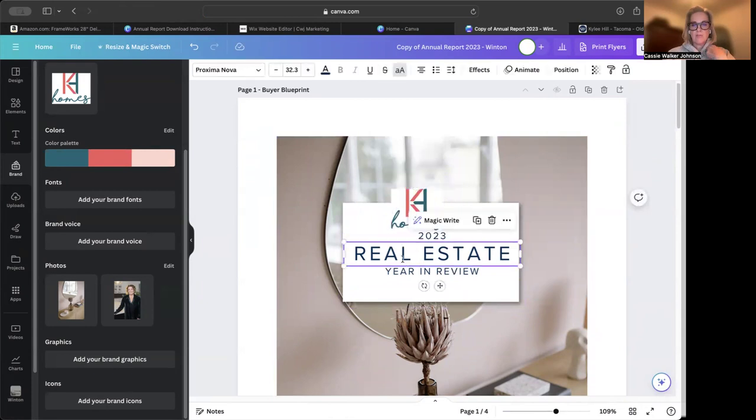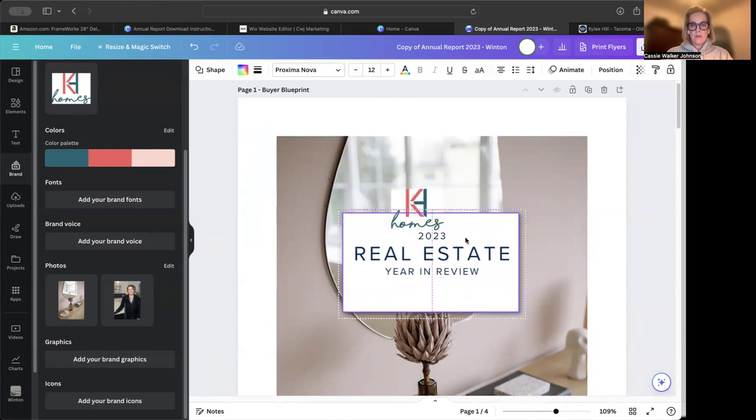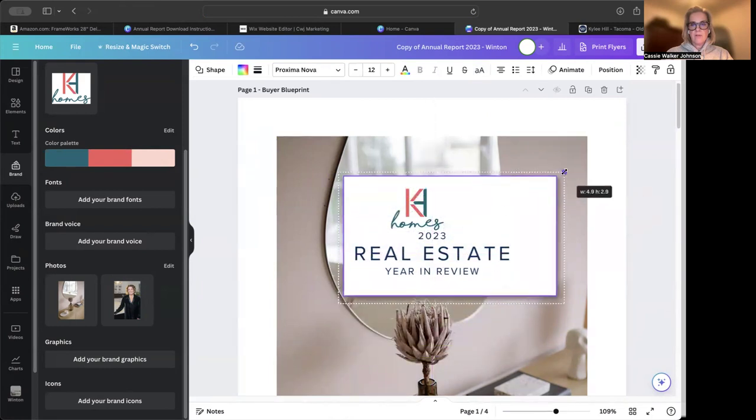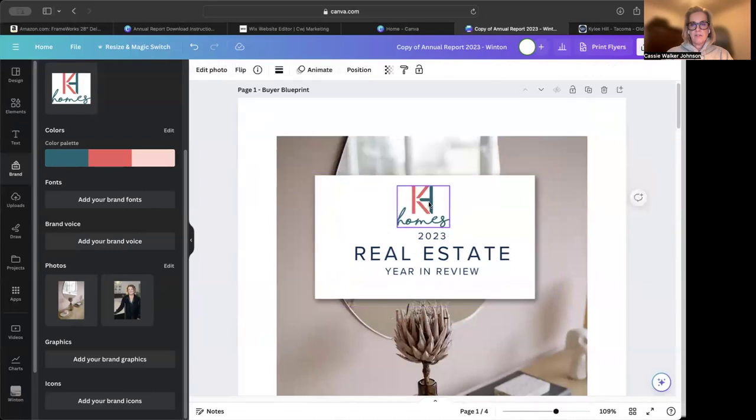So it's a lot of just kind of moving things around in order to make it look in the style that you would like to have. And as you can see, things sometimes don't work all easily, and you have to just be patient.